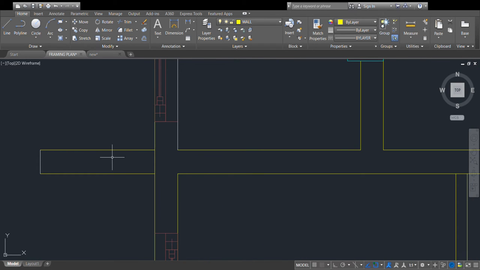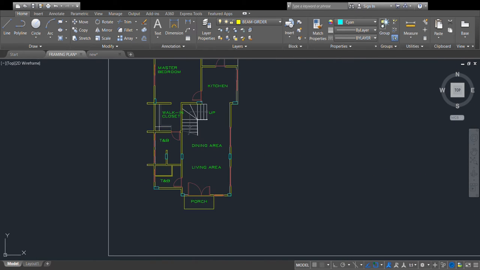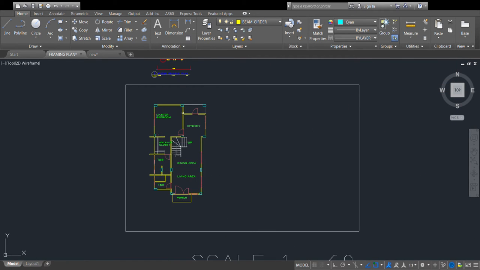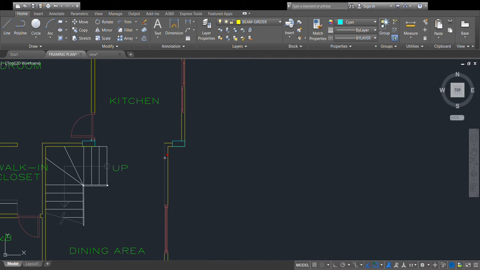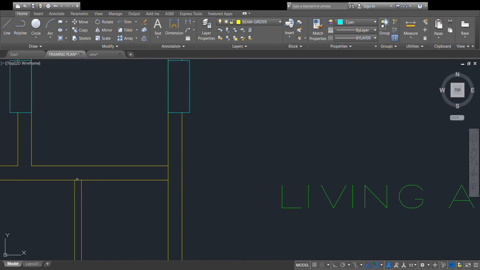Next. Avoid this portion. This must be broken. So the command is tr, and then instead of select all, press right click. It says here select object to trim. And then do that to the other. So we're fine, except this one.